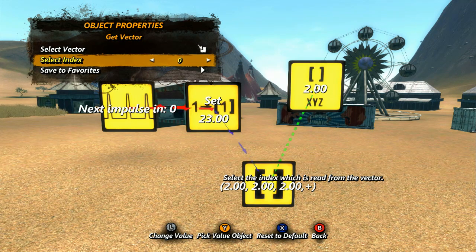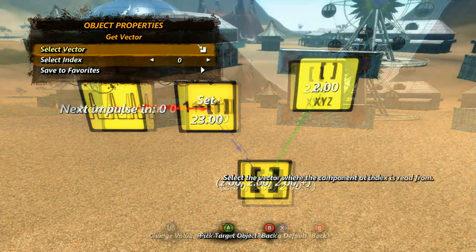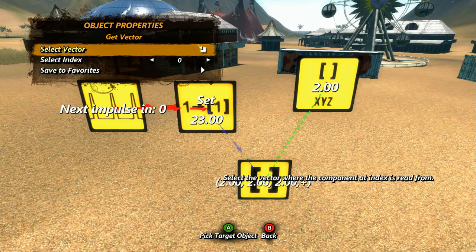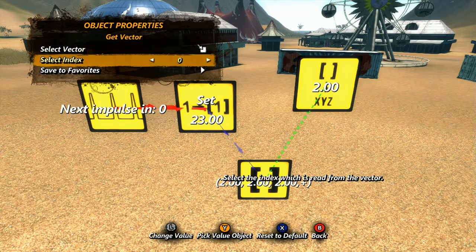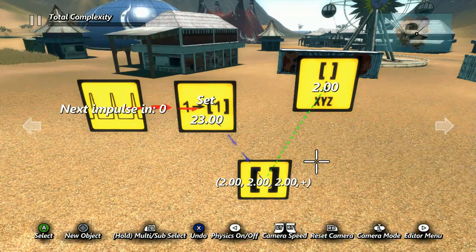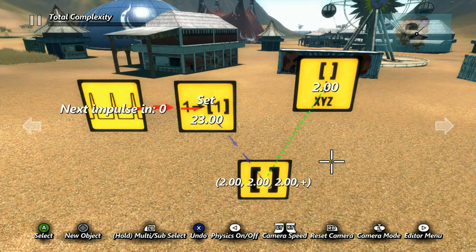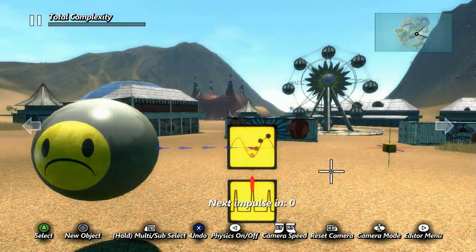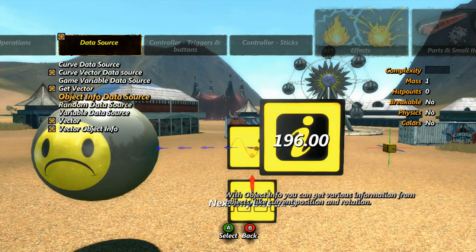Say for example, you have a vector holding a number of values, and you want to use the 5th value as your primary score. You can't use the vector as your primary score target because it won't know which value to use. So you grab a get vector data source, point it towards your vector, and set the index to 4. Now the get vector data source is holding the value you want, and you can set it as your primary score target. Next, let's spawn a vector object info data source.